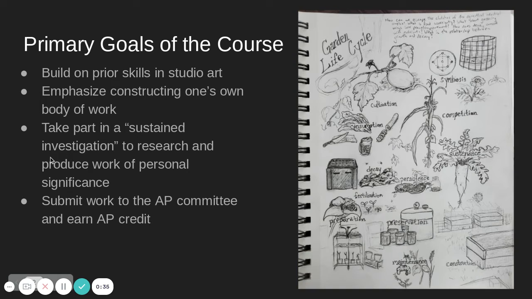Here we go. The primary goals of the course are to build on prior skills in studio art. First and foremost, we want to be getting better, and we want to be working hard to be getting better. We will also be emphasizing the construction of one's own body of work. That is essential to the AP process, and it is pretty much the entire AP process.